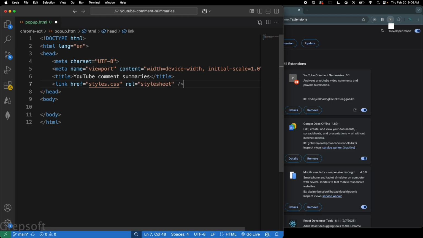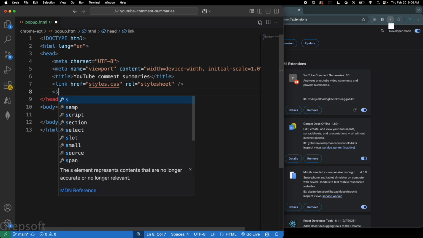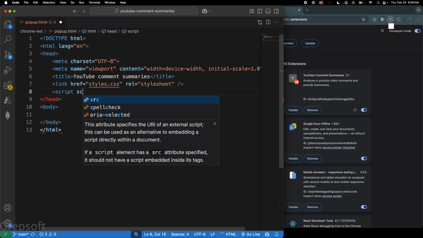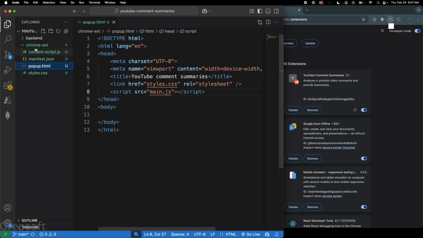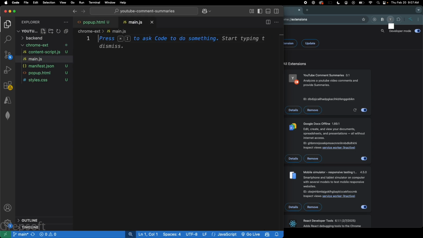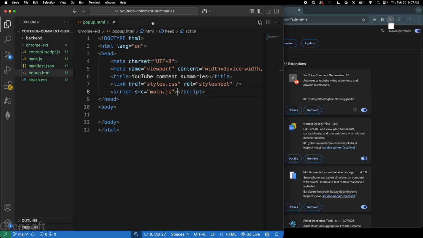Okay, pretty basic HTML. So we're referencing the style sheet, and then the other thing we need is the script, and the script src is going to be main.js. Okay, and we're going to create this one. So let me save this one. Then you're going to come back here inside the Chrome extension. We're going to create a new file, and I'm going to call it main.js like that. Okay, so let's close this one.